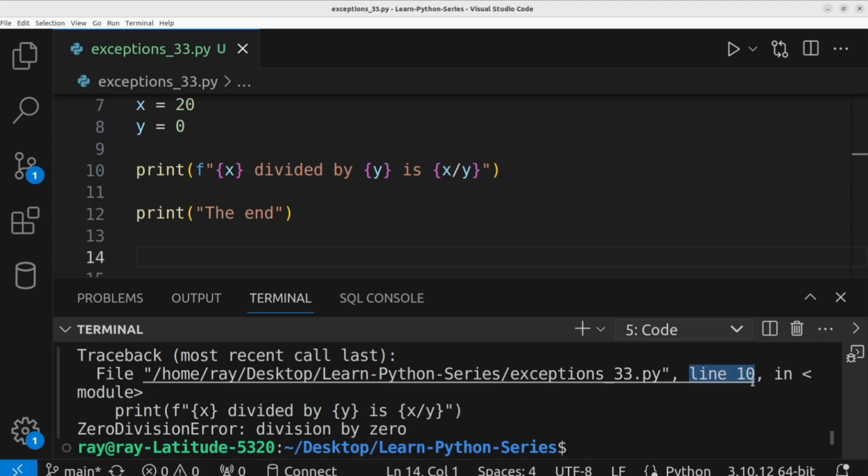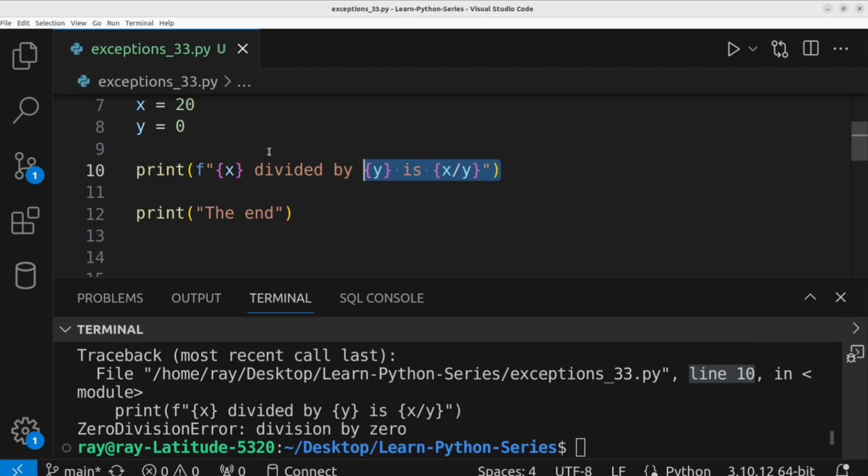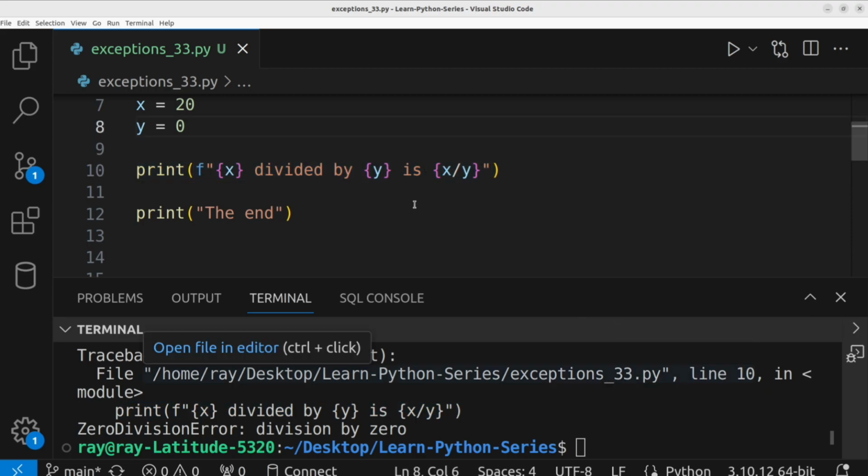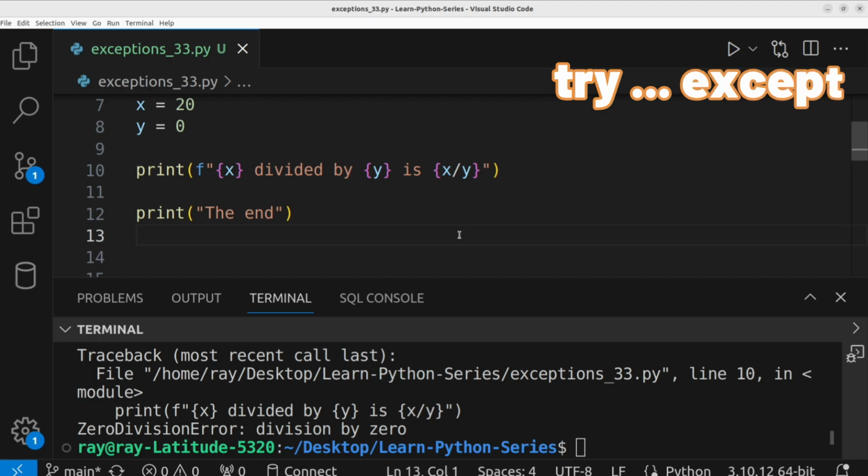This error occurred on line 10, which is this line of code, and this is the expression that raised the error. A Python program terminates as soon as it encounters an error. In this case, line 12, which is the last line of the program, was not executed due to the encountered error. If you know that a portion of your code may produce an error, it is important to handle such errors. You can use the try except block to manage exceptions within your code.